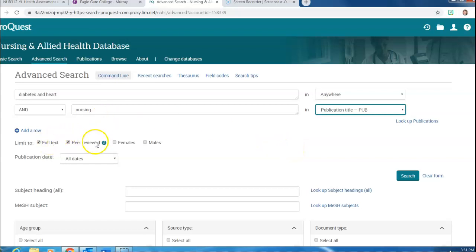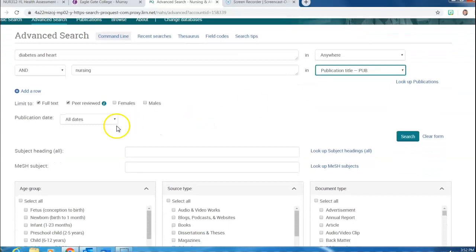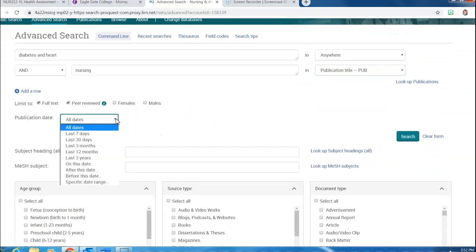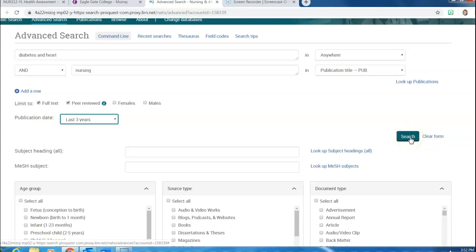I've got my full text and peer reviewed listed. And what are my dates? We tell you not to go beyond the last 5 years. You can put a date range in. I'm going to just put in the last 3 years, but you can make it a broader search and go the last 5 years, but then you have to actually put the dates in.